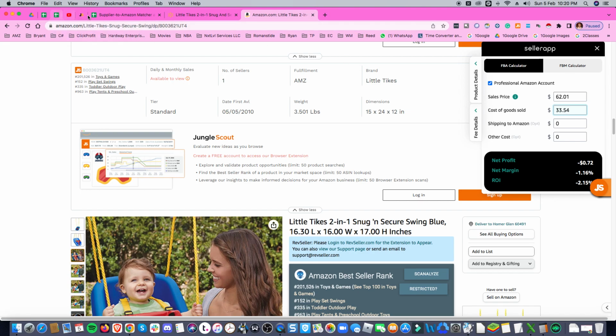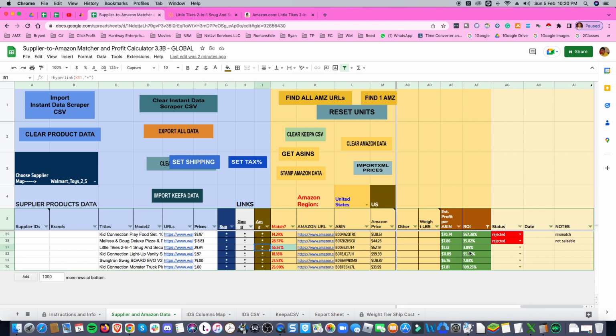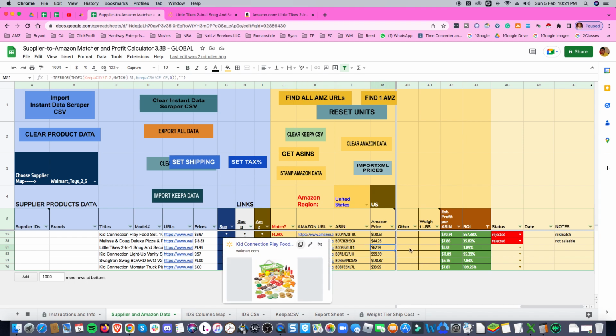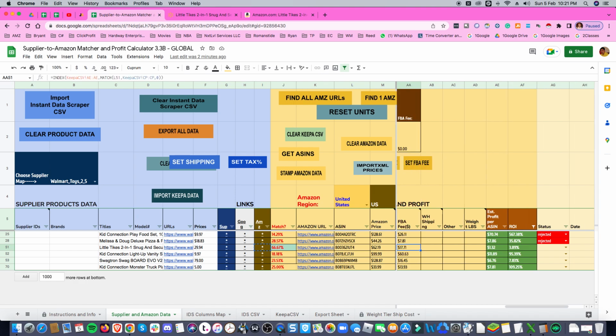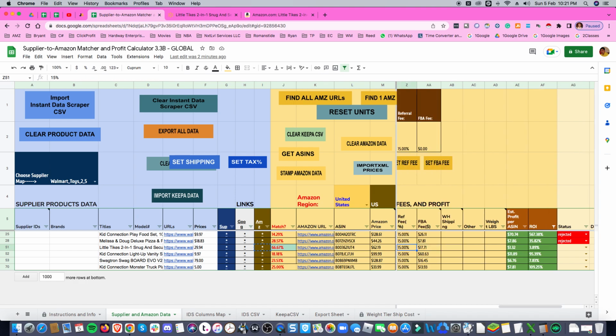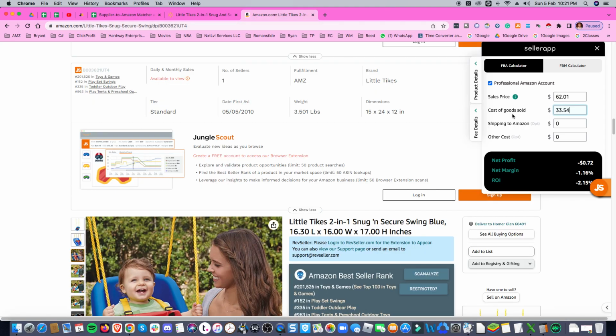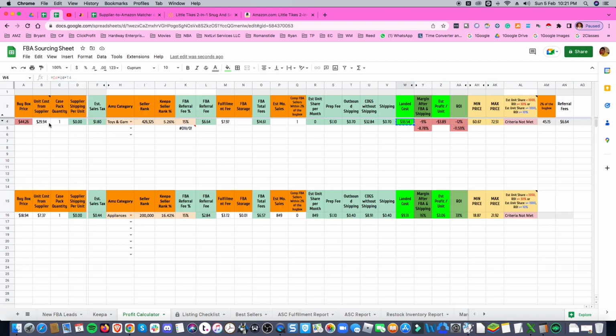Why are we seeing this? 389, 29.94, 62.19. Why are we not seeing the FBA fees? 15%. 29.94. 62.19. 29.94, 62.19. 29.94.